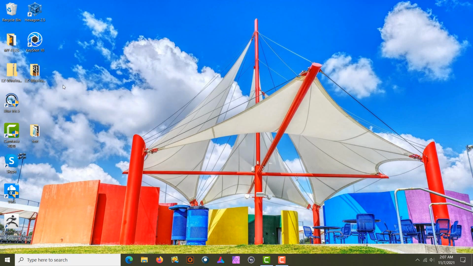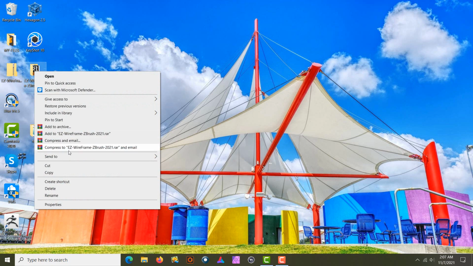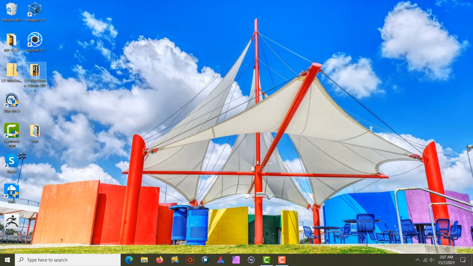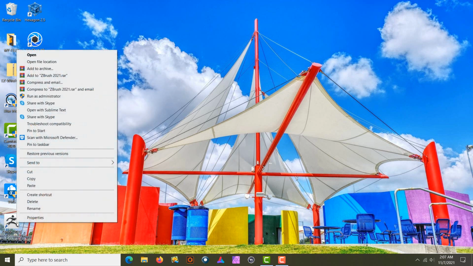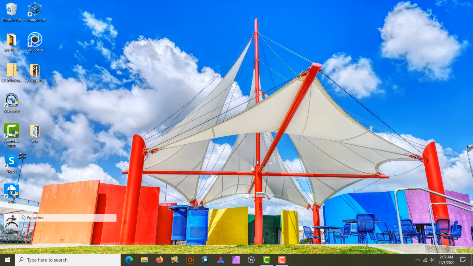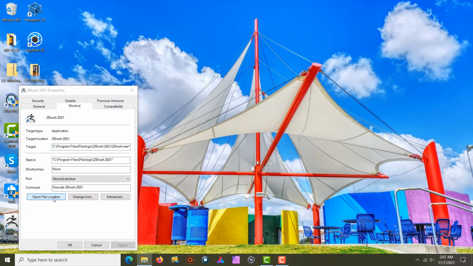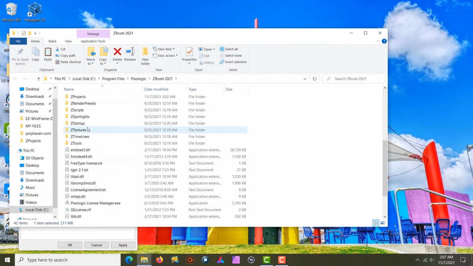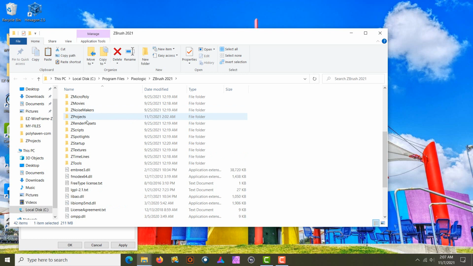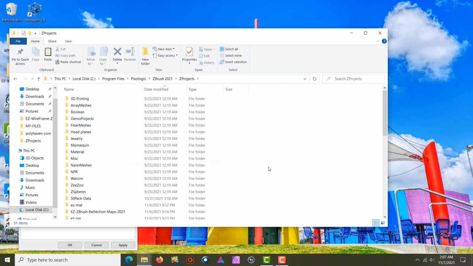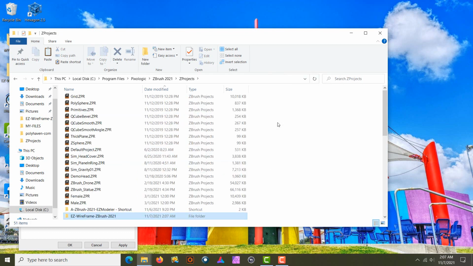Now you can load this from your desktop, or what I like doing is just right clicking this, copying this, going to my ZBrush, right click, go to properties, open location, and I like to put it in the project folder right here. That way it's easy to get to. So if I put it in here, right click, and we'll paste this. As you can see it down here.